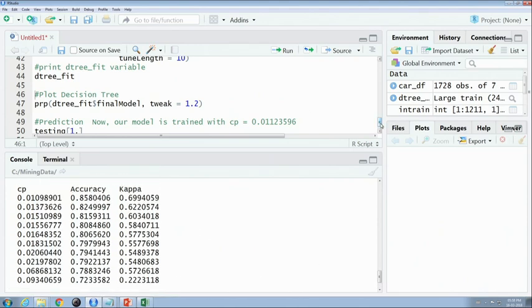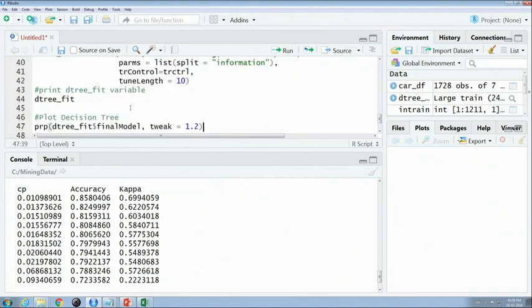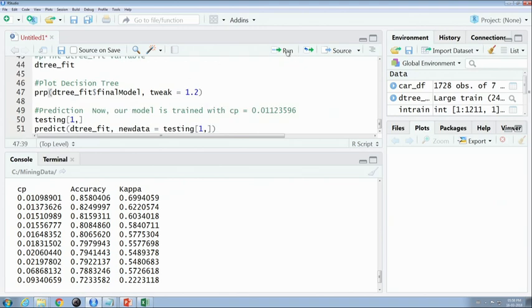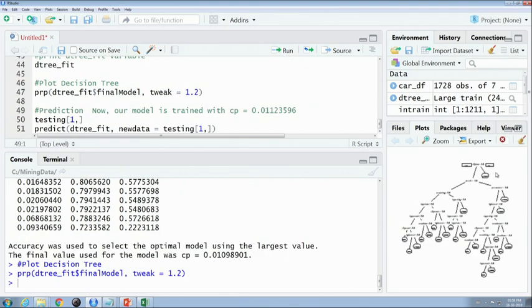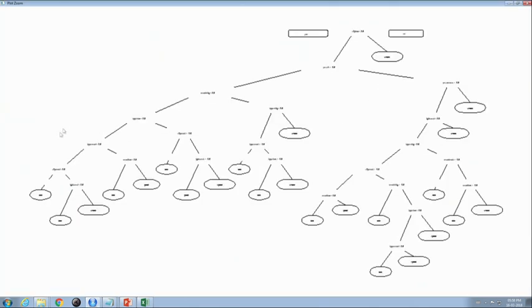Now I want to plot the tree, plot the resulting tree. This is the tree, but due to a graphics problem on this machine, it is not displaying properly.